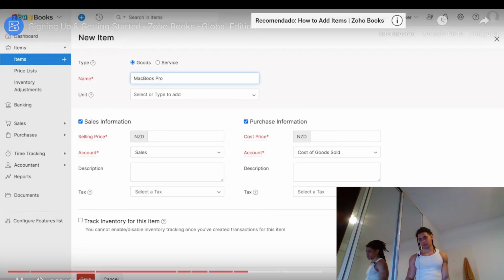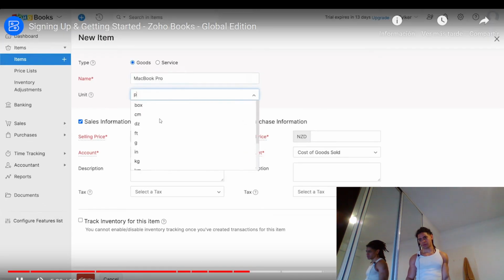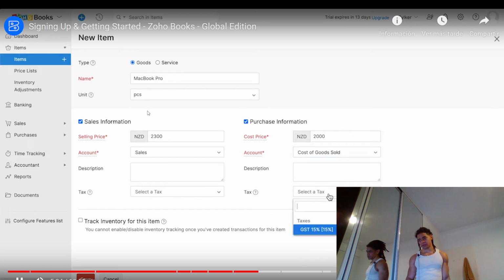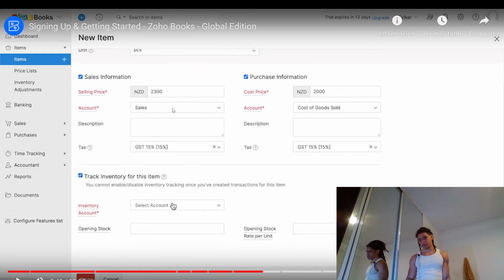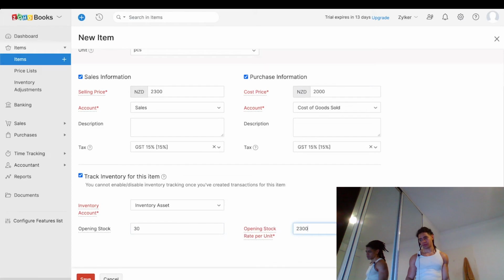Then, enter the item name, unit, its selling and cost price, and select the respective accounts to track sales and purchases for this item. You can choose to track inventory for this item. You can enable or disable inventory tracking until you have created a transaction for this item. Then select the corresponding inventory account, opening stock, and opening stock rate per unit.